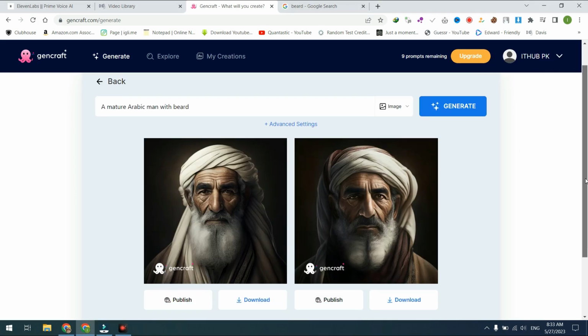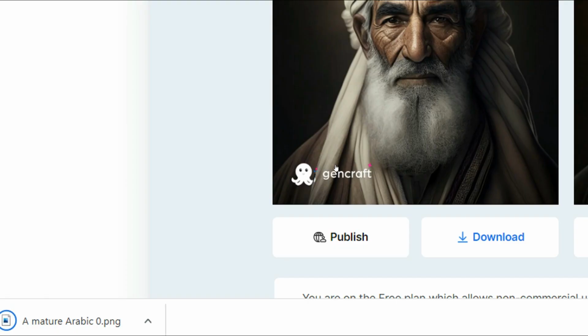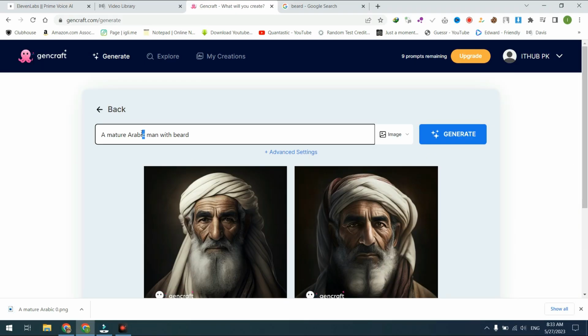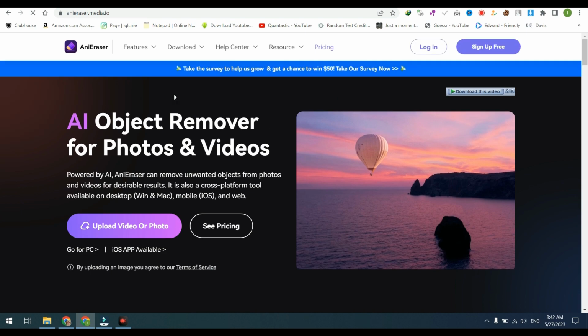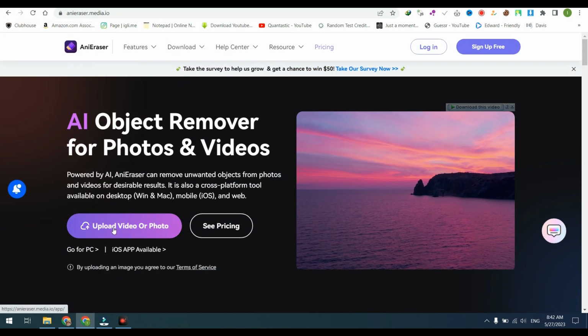After generating your AI image, simply download it. But the problem is a watermark. Don't worry, I will show you how to remove any unwanted object from images or videos. To remove any unwanted object from images, go to AnyEraser and create a free account. Then simply upload your images.